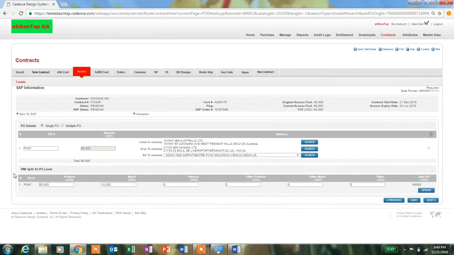And this is the PMI split at PO level, and this is the PO purchase order number. For the product purpose we use 50,000 USD, and for maintenance purpose we use 10,000 USD, which was declared on the previous page. The other product, other maintenance and the others become 0. So the total PO is 60,000, and then we click on the next button.